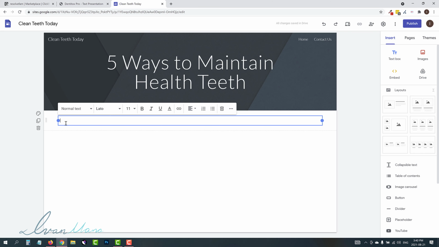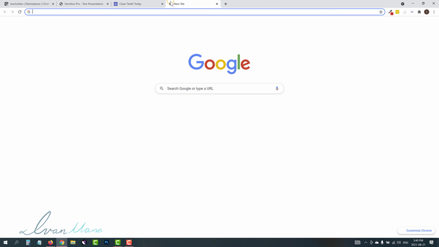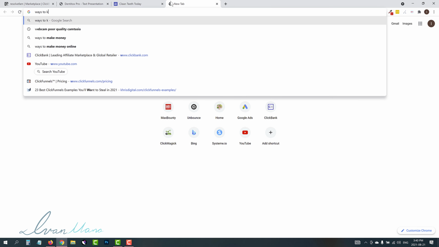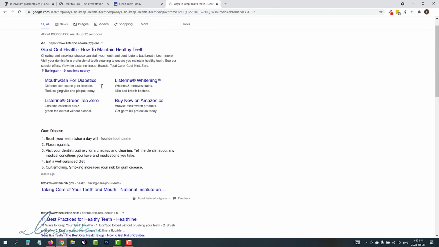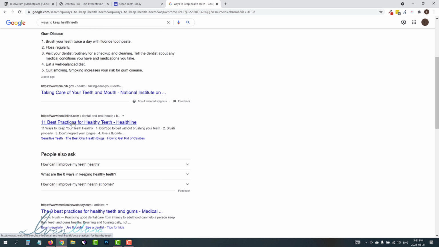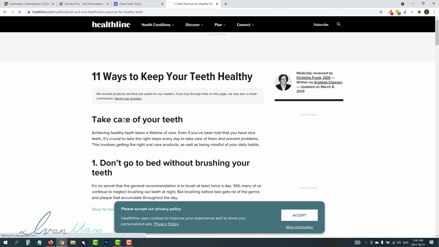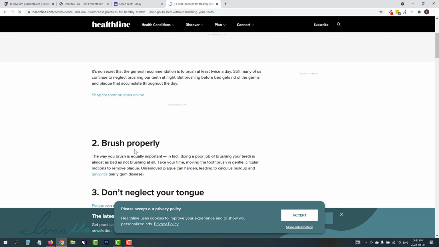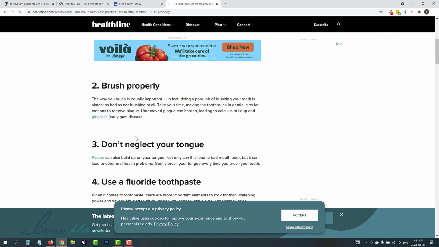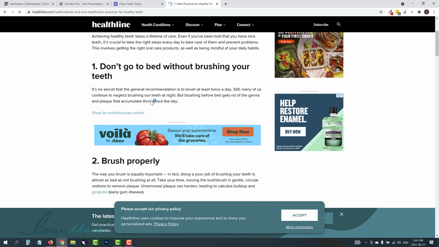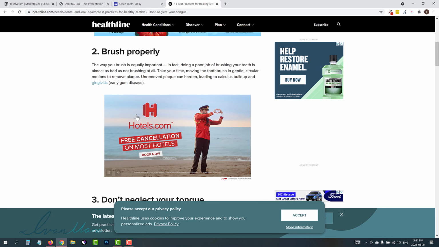But if you don't know about the topic, what we can do is just type in, ways to keep healthy teeth, and we can go in and just do the research. So I'm going to try to avoid clicking on ads just to save people some money. So here, 11 best practices for healthy teeth. Don't go to bed without brushing your teeth, brush properly, don't neglect your tongue. Okay, so we can go ahead and skim through this and write all this in our own words, right?